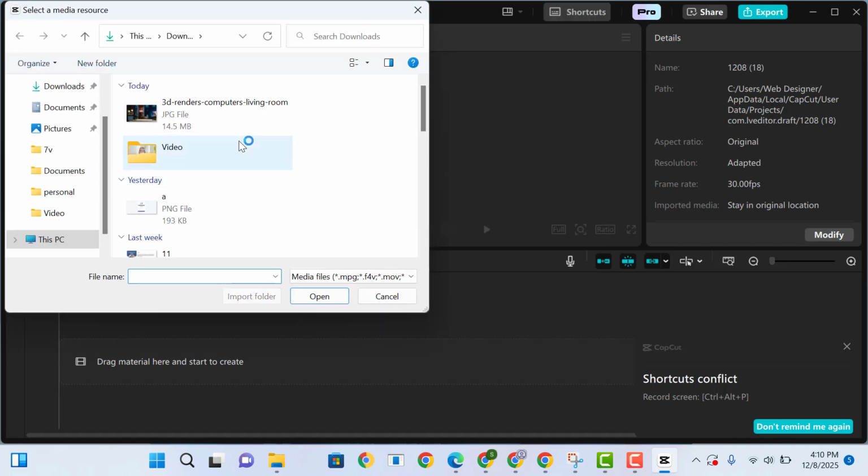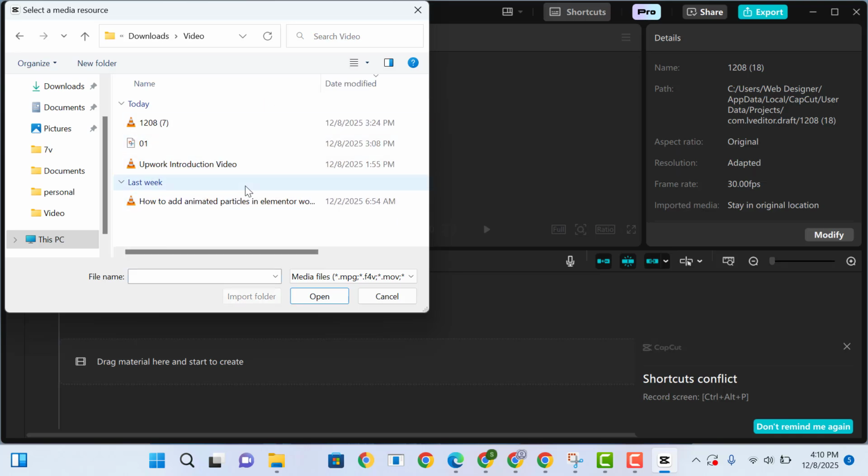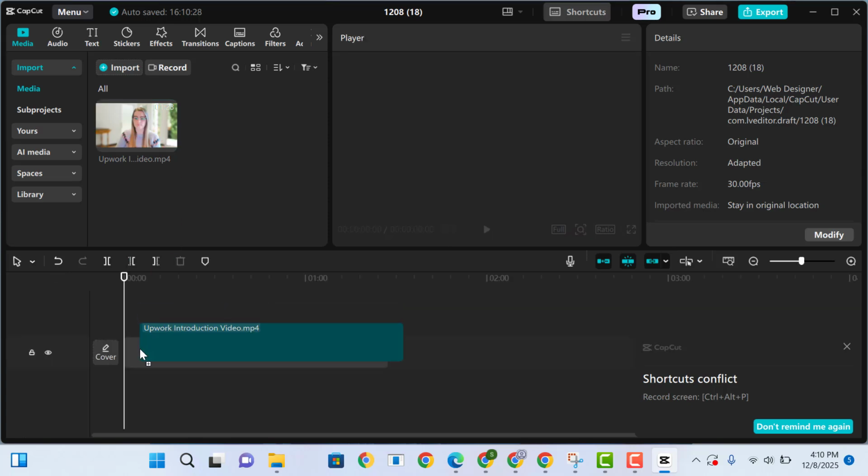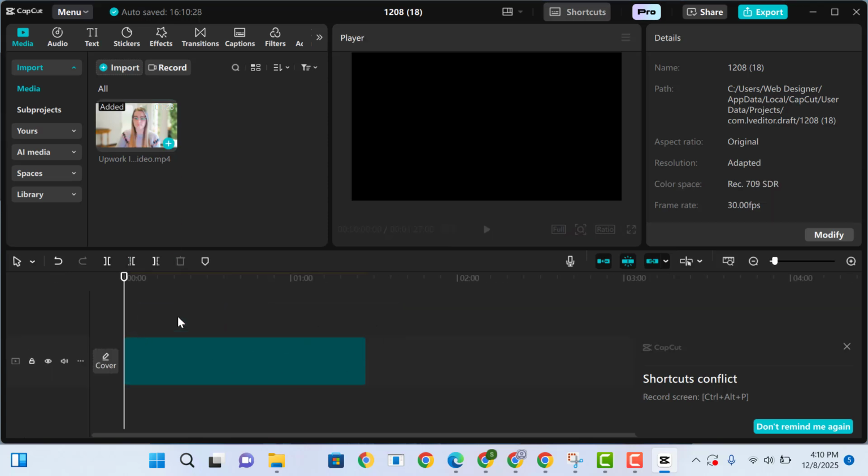Now you can add video files and audio files. So let me drag a video file here and at the bottom. So this one is added at the timeline.